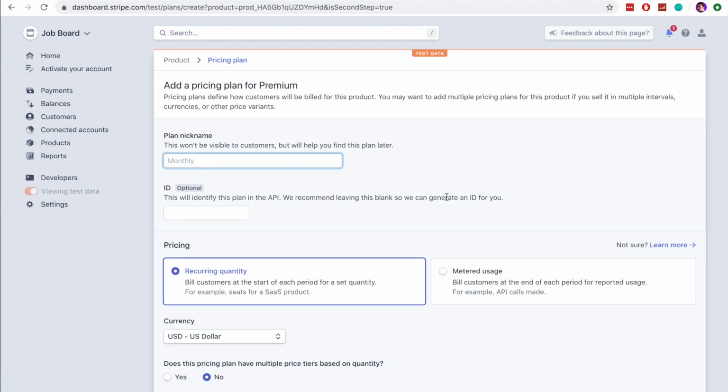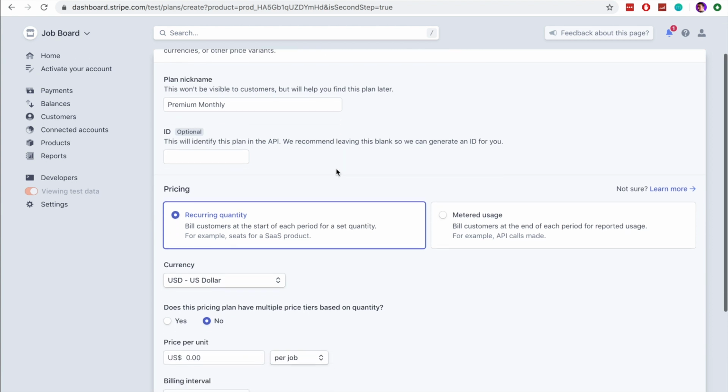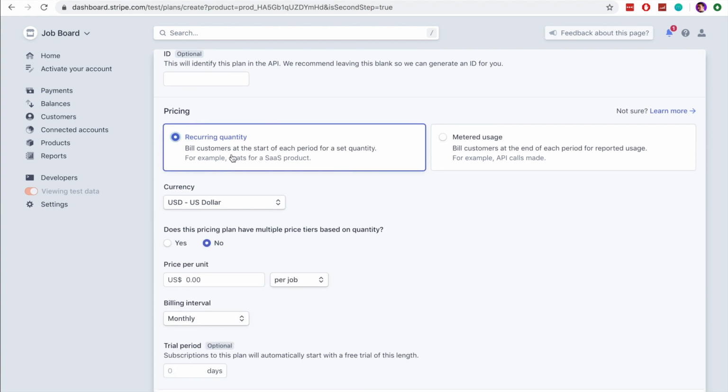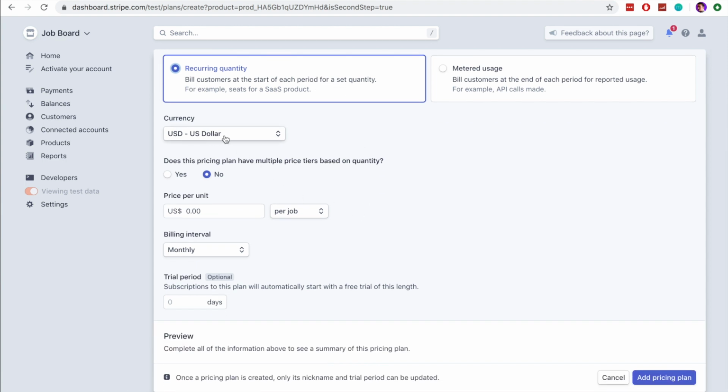So I'm just going to fill this in really quickly here, just really basic information, because I want to test this out a little bit more. So you can add a nickname. Now this won't be visible to customers, so it's an internal name, I guess, just for us. So you can choose between recurring quantity or metered usage. For our case, we'll be using recurring quantity.